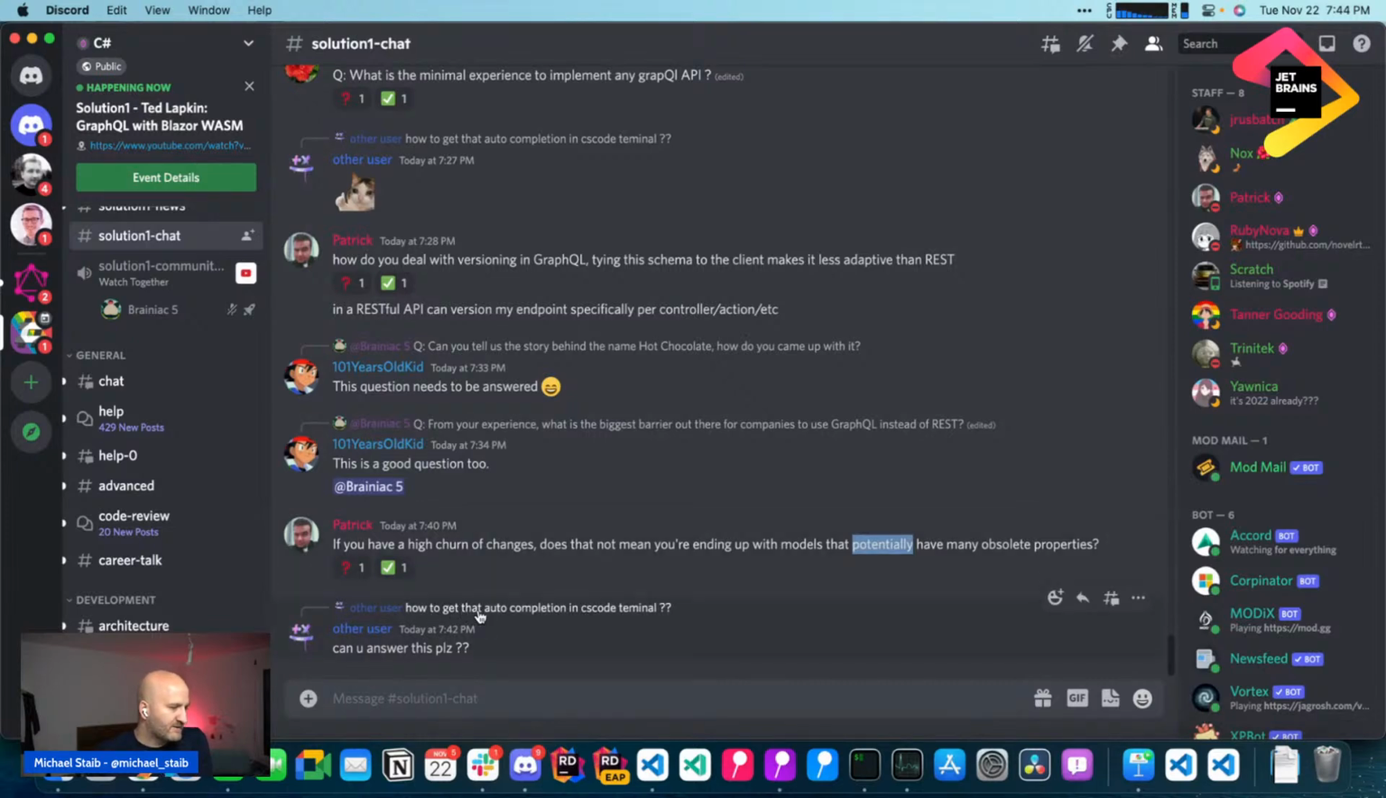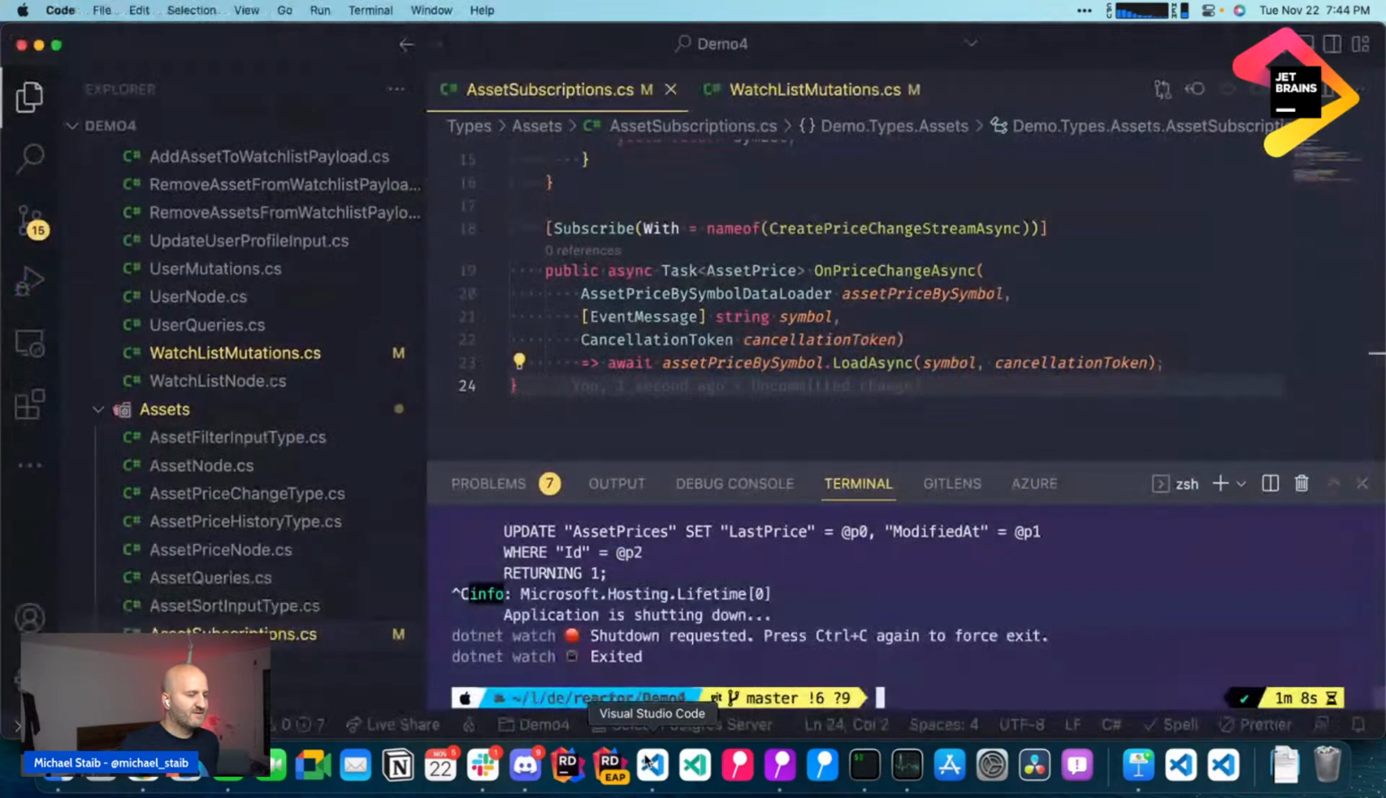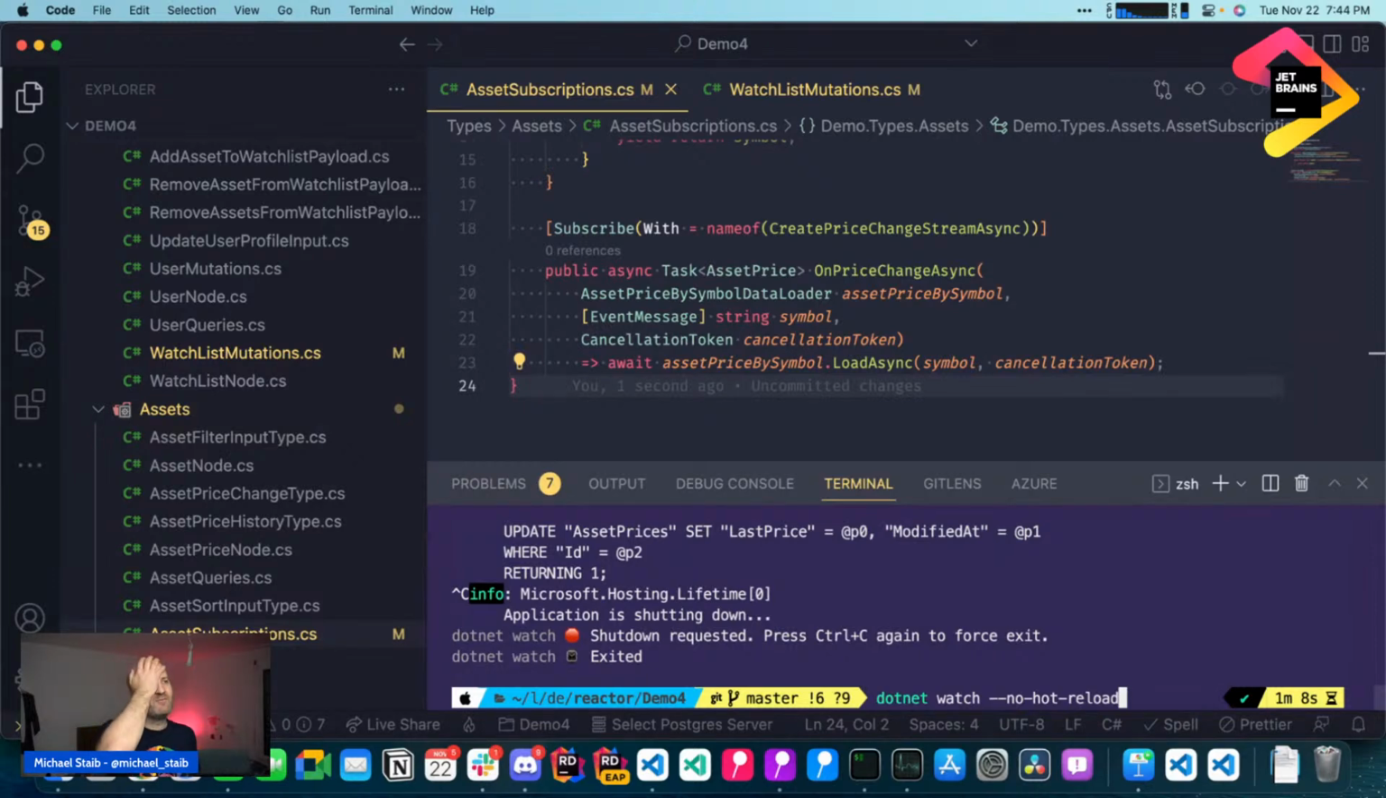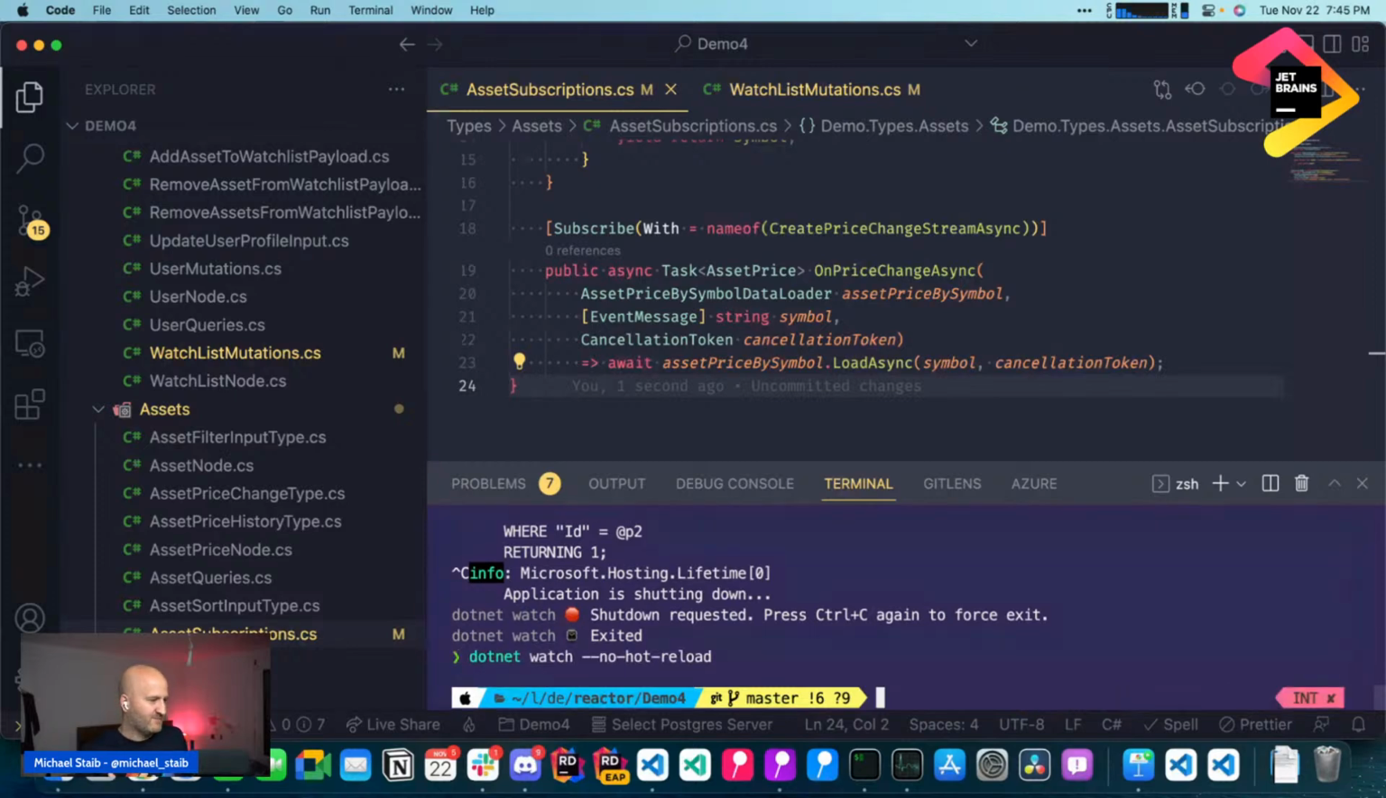How do you get that auto-completion in the VS Code terminal? You mean, okay. It might be possible on Windows, but I'm on a Mac. I actually moved to a Mac. First, I moved to Linux to build Hot Chocolate, because we started building Hot Chocolate with .NET Core 1.1, and I wanted to prove that you could actually build such a project on Linux. But Linux was too much work for me, so I switched to Mac.